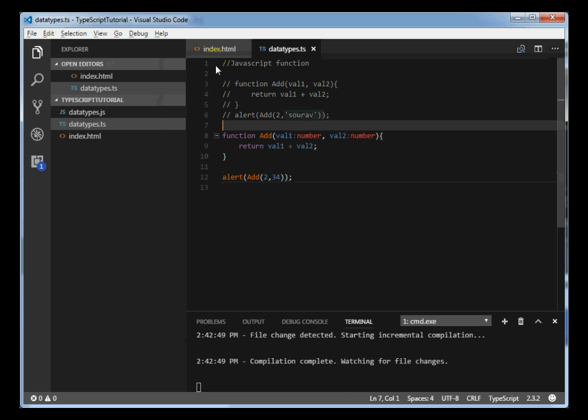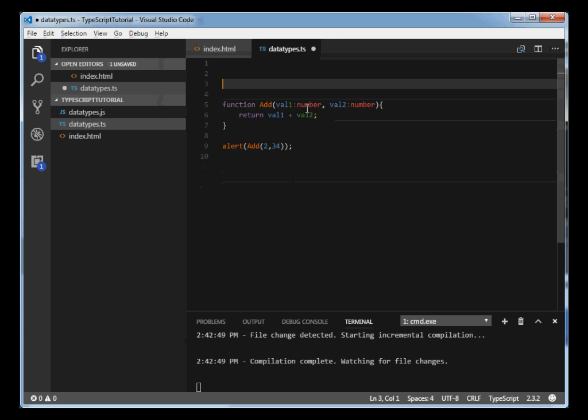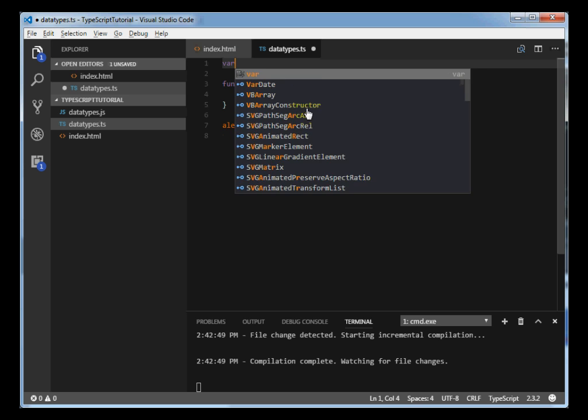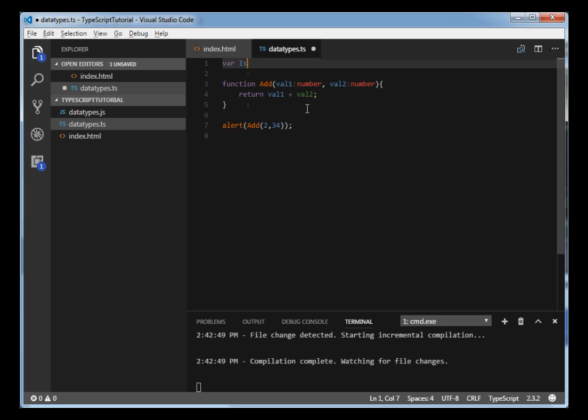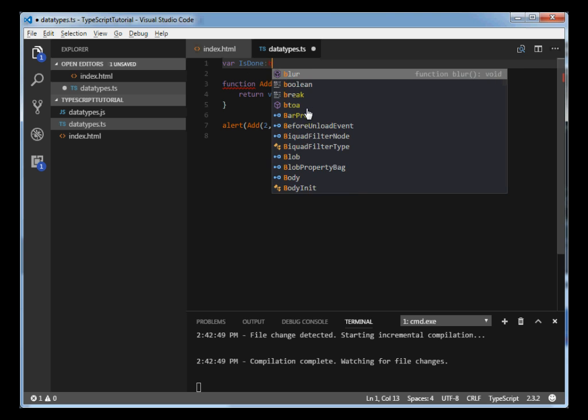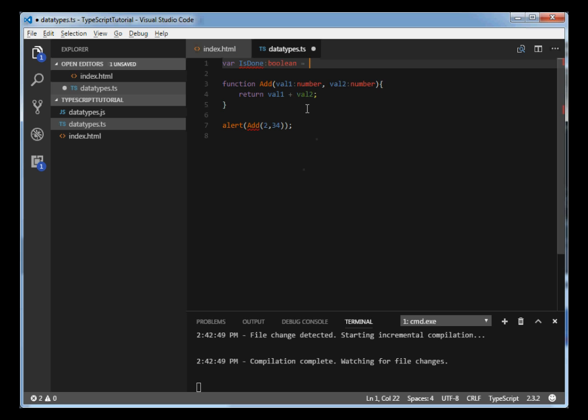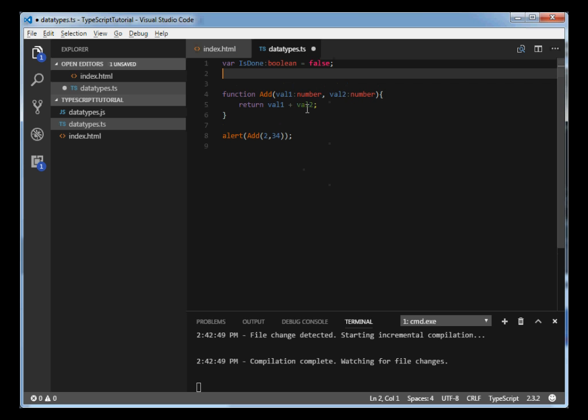So I'm going to delete this code, and here I'm just going to show you quickly how we can define variables with data types, the different data types that TypeScript supports. Suppose I'm going to declare one variable which is boolean type. So here I can just write var, then the variable name, then colon, then boolean. In this way we define boolean type. If I want to define string type, then variable name, colon, string.